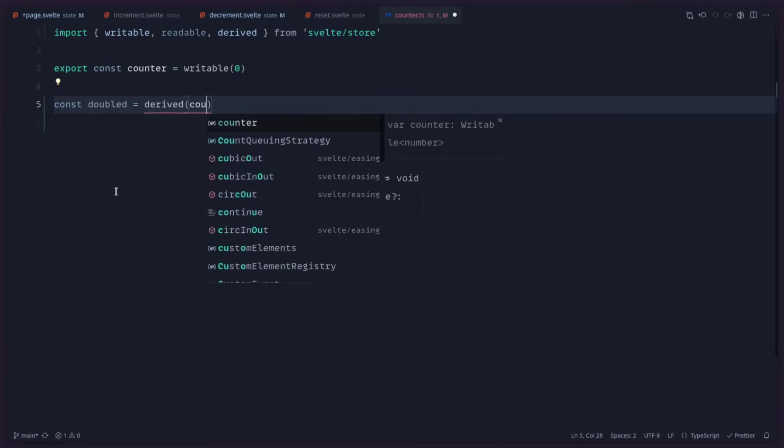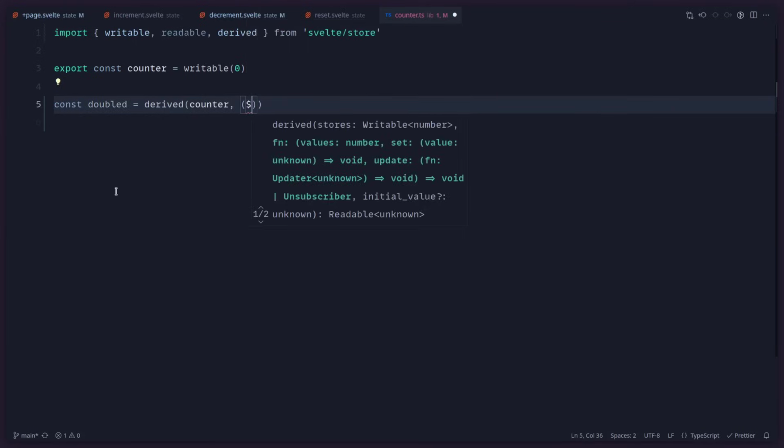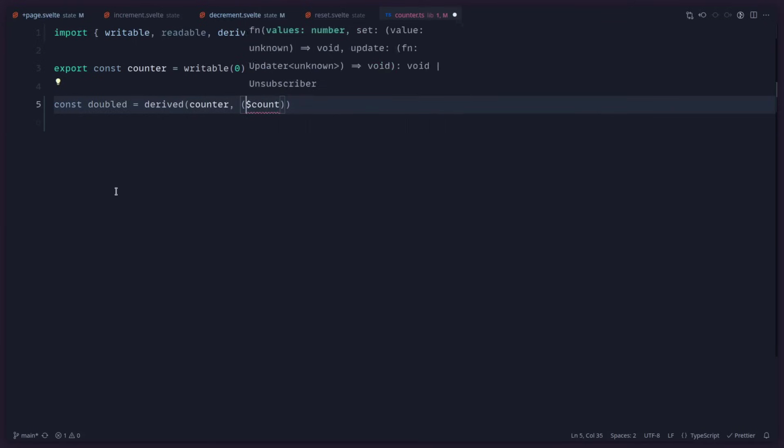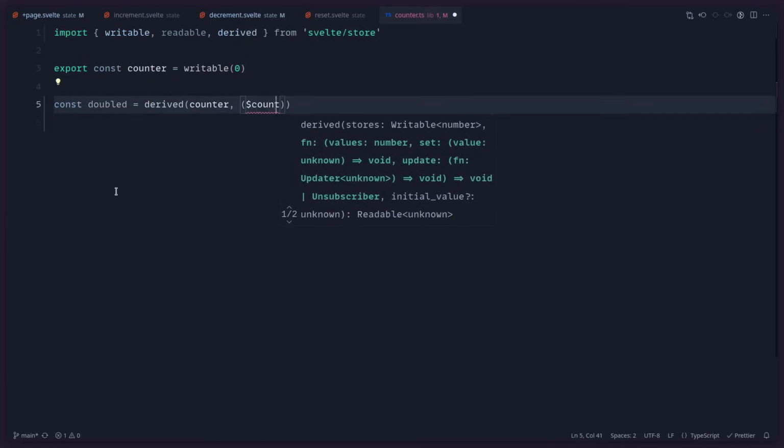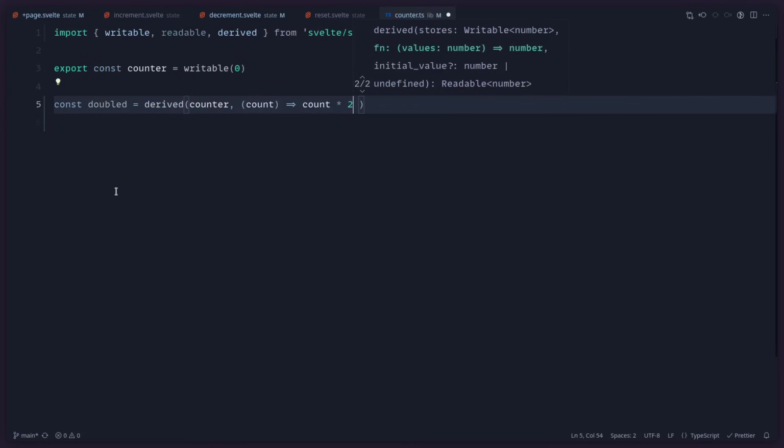Now we can pass it the store, which is going to be counter. And now we have a callback here. We have access to the value inside, and you can name this whatever you want. And you might see something like this. It says a $ sign and they name it like this, but this $ sign actually has no special meaning. It's actually really confusing. They use this in the docs because this syntax has actual other meaning, which we're going to learn about later. And now we can just say count times 2.